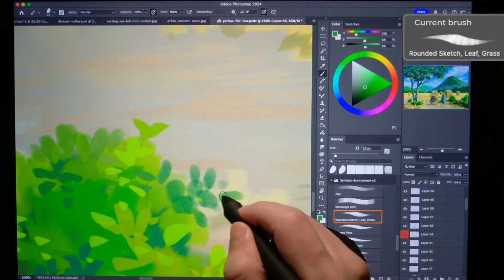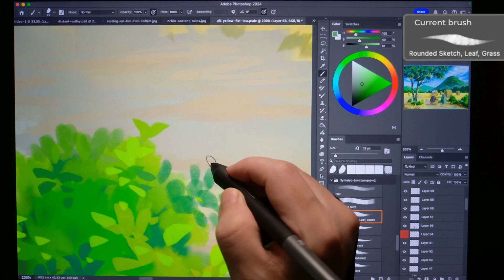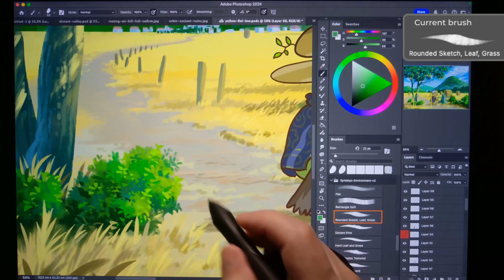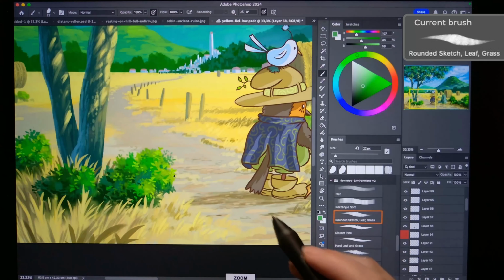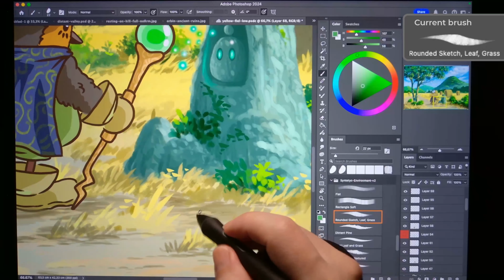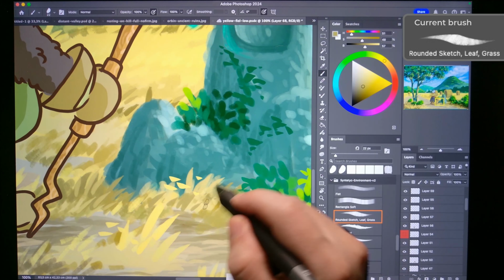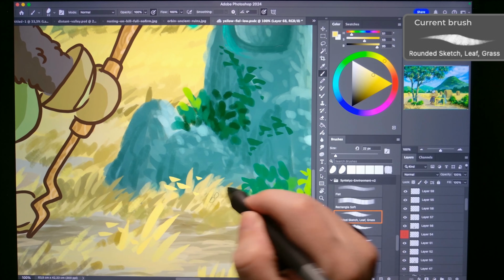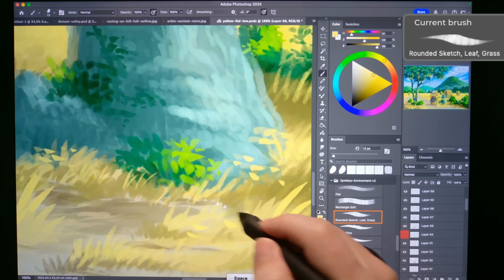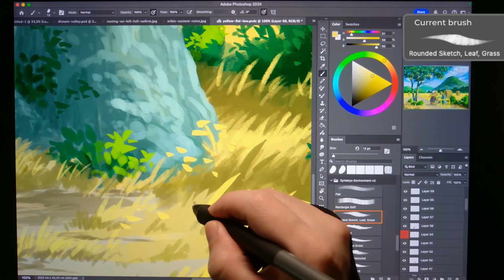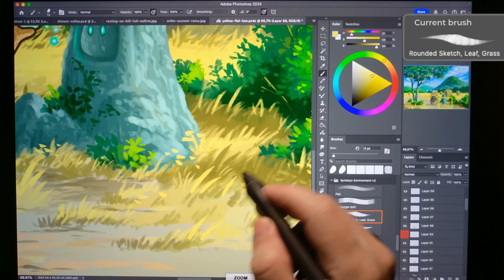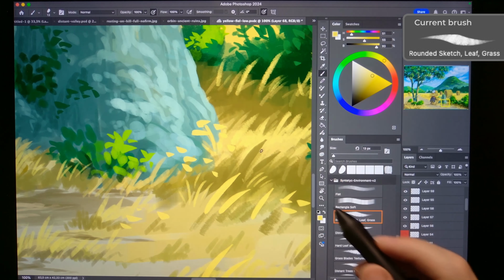You have to use this brush with short strokes. And the other use for this brush is grass. Also with short strokes but longer than single leaves. You will see that to paint the grass we will use different brushes to achieve different textures.